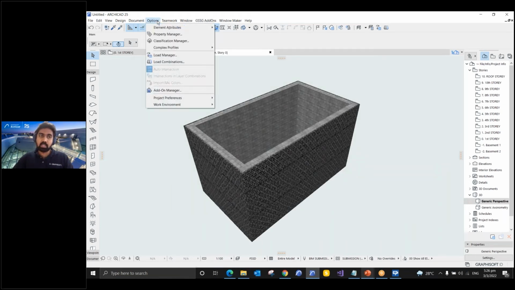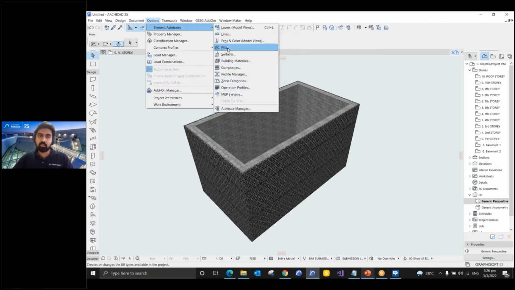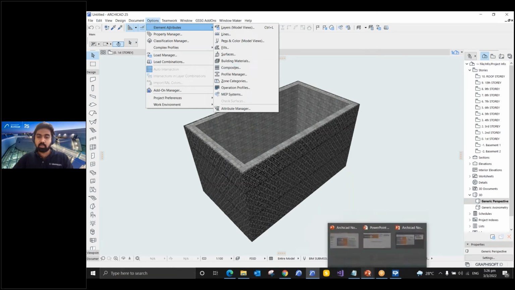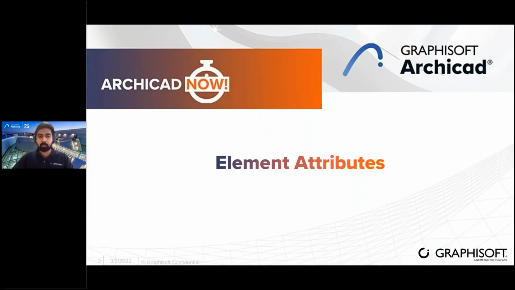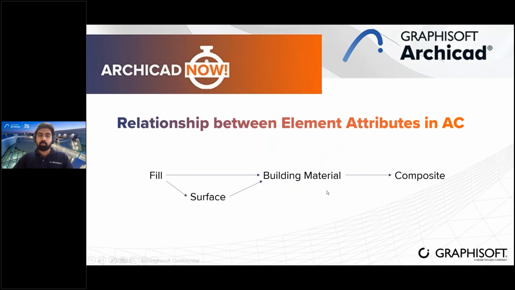Okay, so there is a relationship between the element attributes that we just saw, like the fills, surfaces, building materials, and composites. I will just try to show that. Okay, so in case you want to create any surface, you need to have fills for that. As I told earlier, when you use the option vectorial hatching, you need to use any of the fills that are available by default, or you can create your own fills before you create your surface.